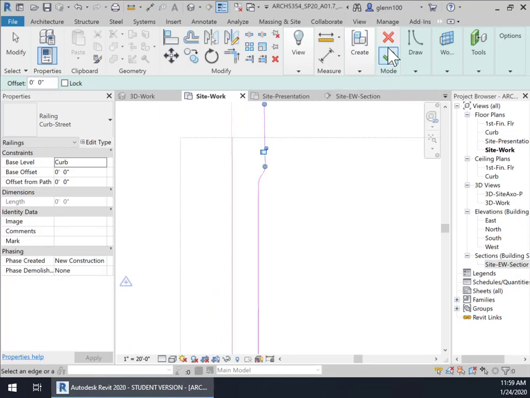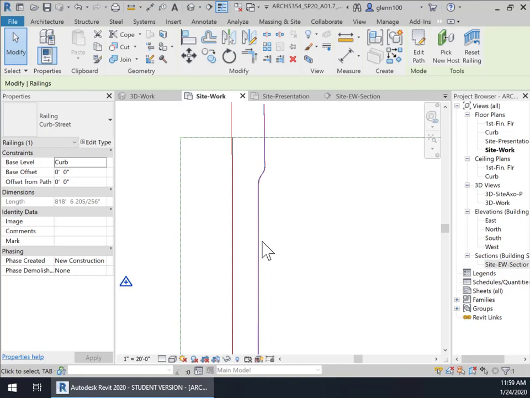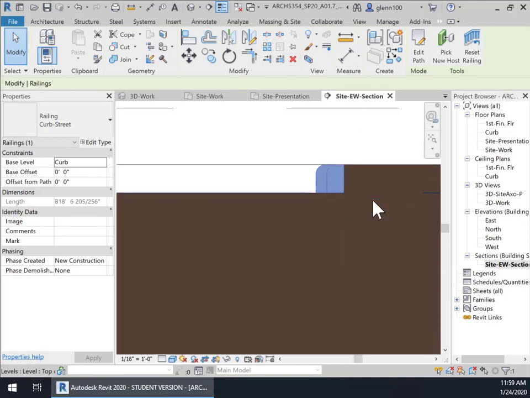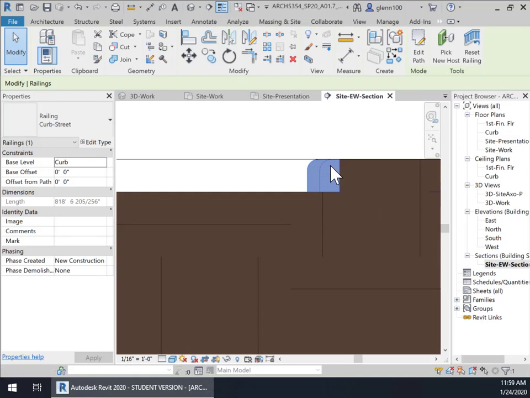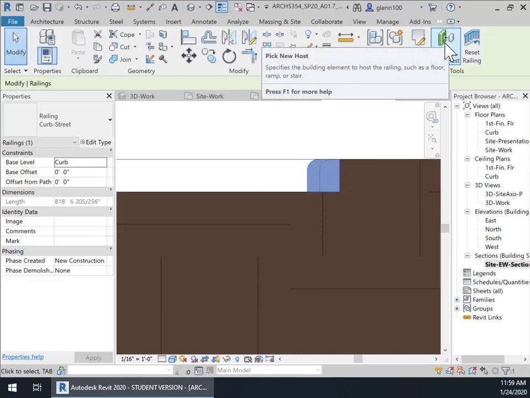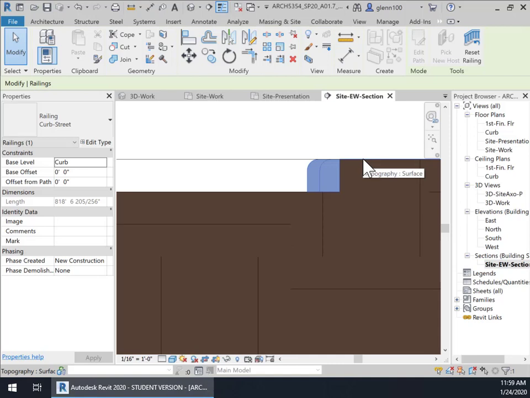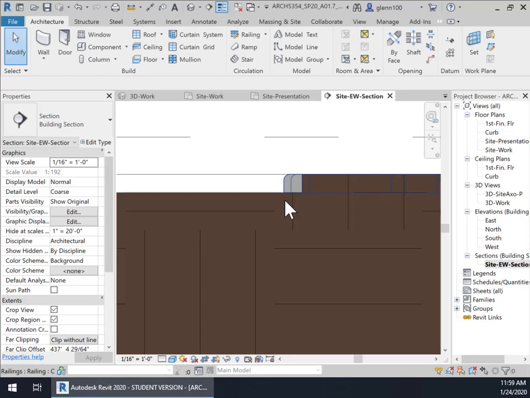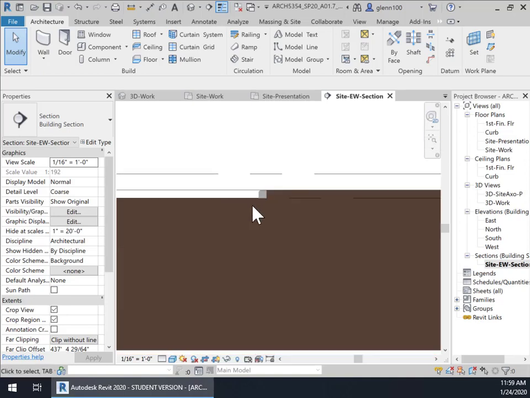Now I have it all picked, and I'm going to say, okay, loft that rail along that line right there. Of course it's going to do that. And we'll see right here, there it is. Let's go into our section and look at it. We can see there's a curve in there. But I'm going to select this again, do the same thing I did with the other one, say pick host, and select that topography as the host. Now the topography is the host, and what we're picking up here is that curvature in the curb.